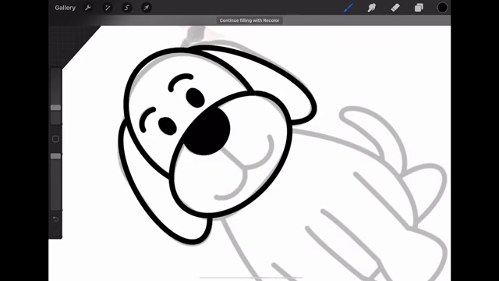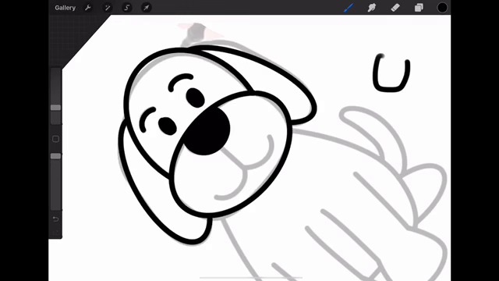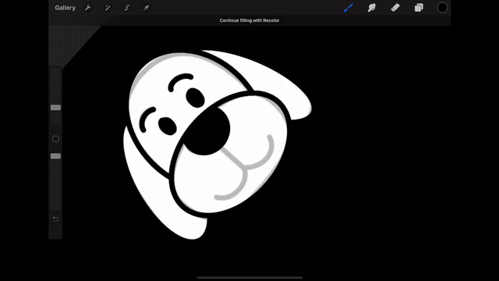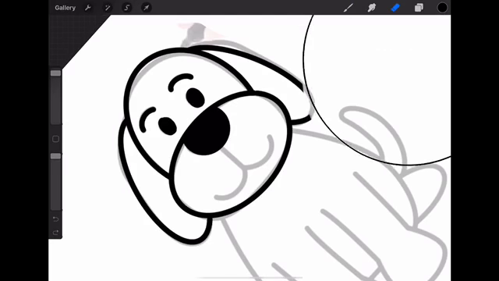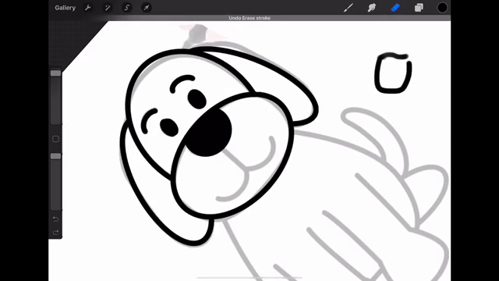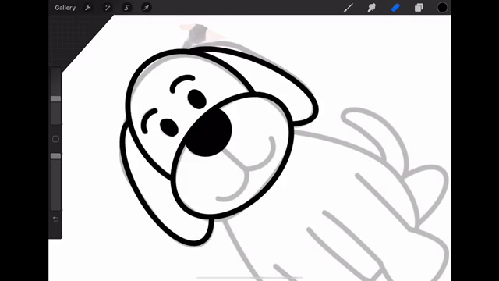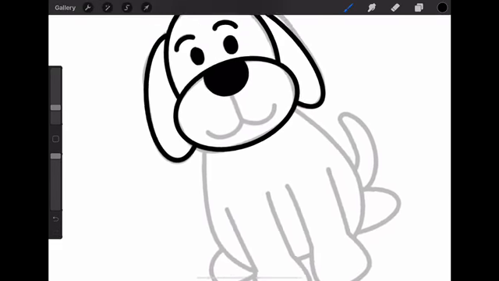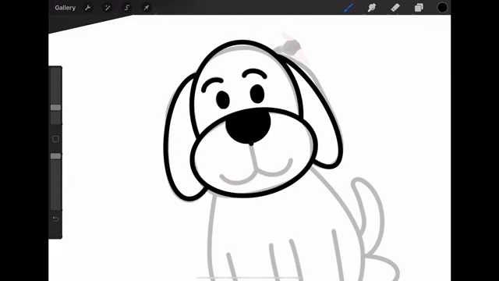So, if I draw a U, or I'll draw a square and the top's not closed all the way, when I go to fill it, it's going to leak out. Just like if you were trying to keep it in the lines. If you don't have a line, then it's going to fall out of it. So, I've got his head and his nose done.